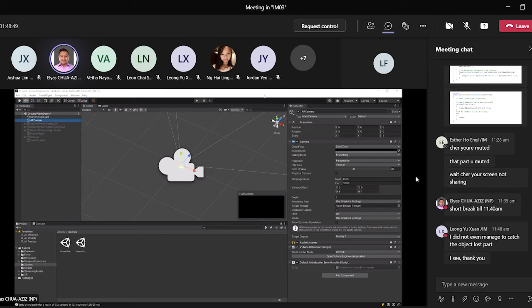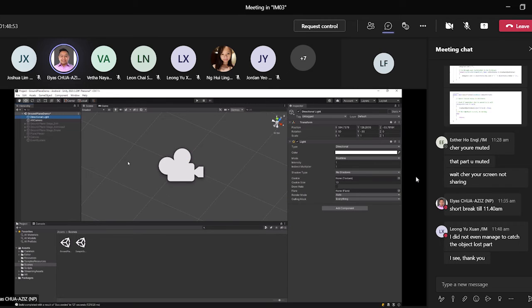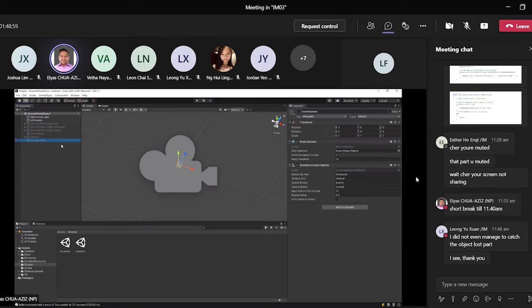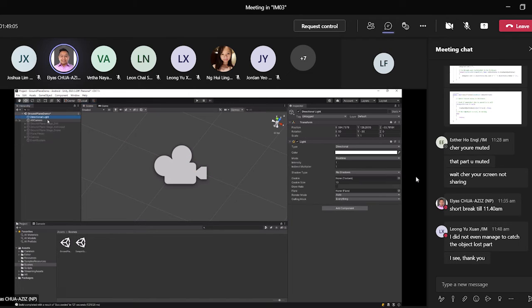Create a brand new scene, and in this scene, just create a directional light and then one AR camera. I have some disabled stuff here, just ignore that for now. The only things you should have in your scene are your directional light and an AR camera.